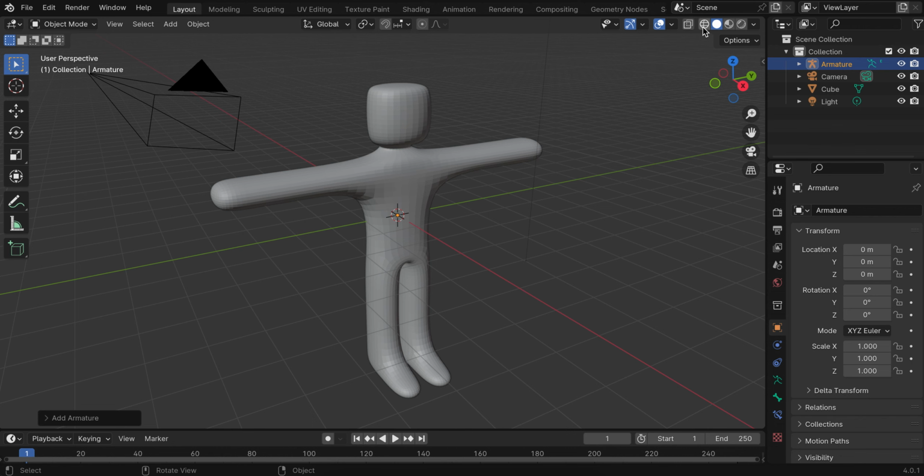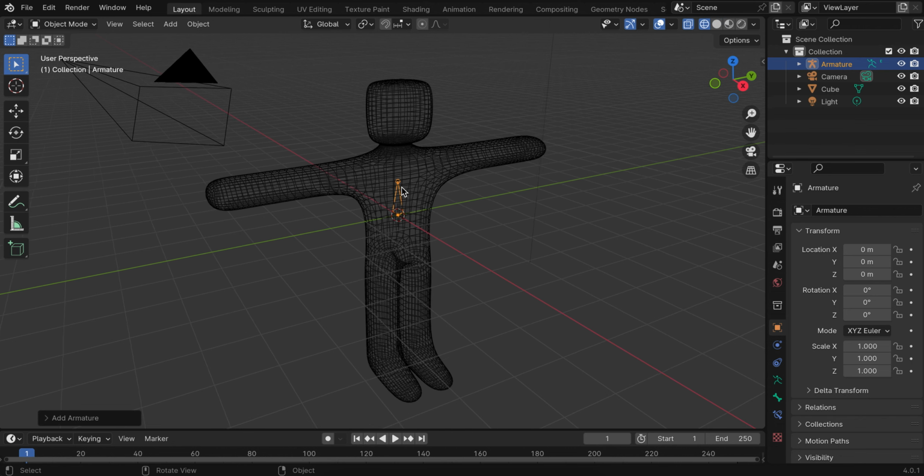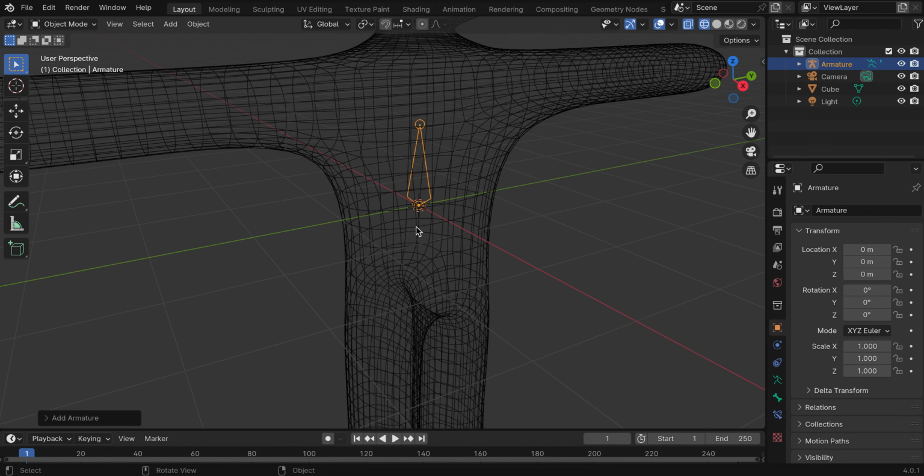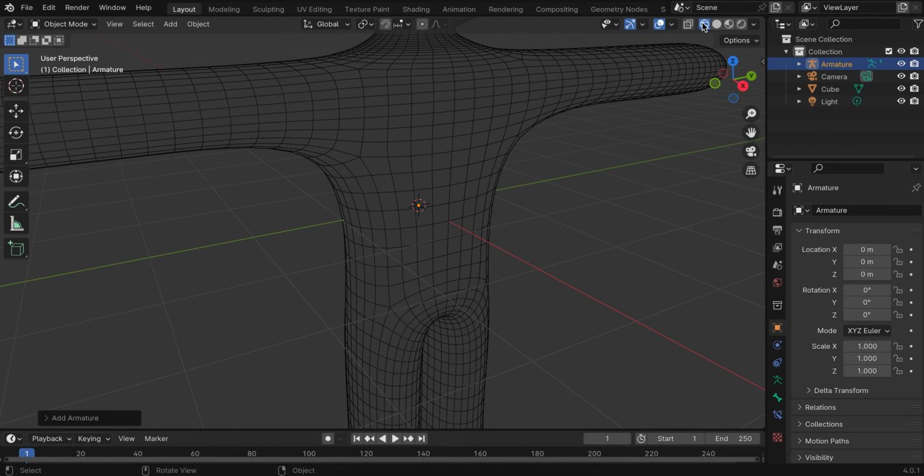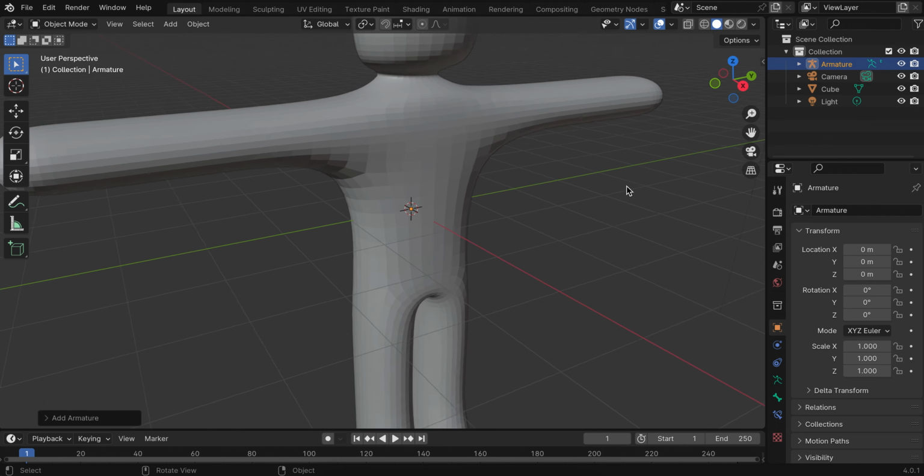So if I turn it to see-through mode, we're going to see that I've just added this new thing. This is a bone. But unfortunately, it's a problem that I can't see it and the mesh at the same time. So I'm going to turn that mode off. Sorry, I'm going to go back to solid shading.